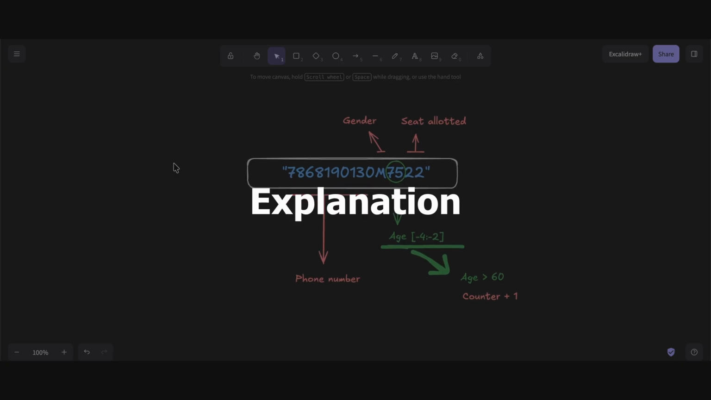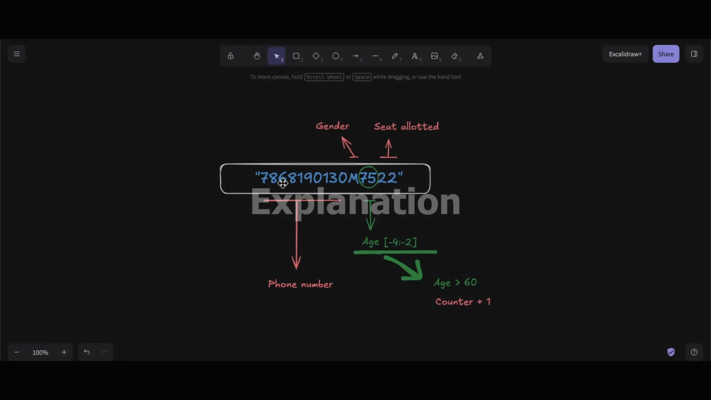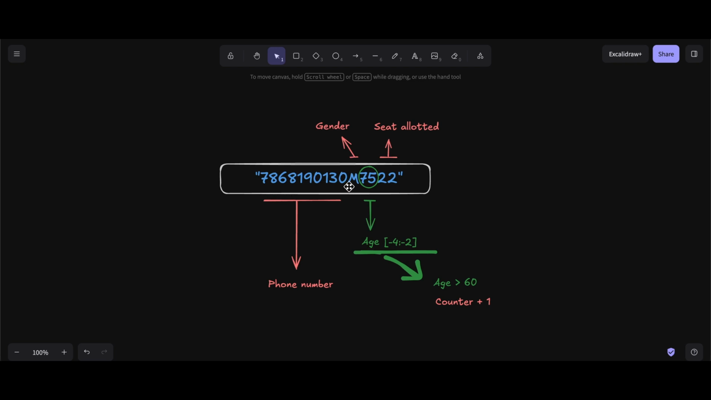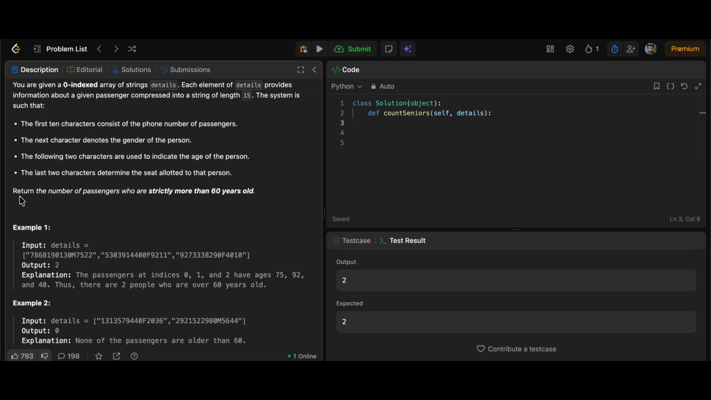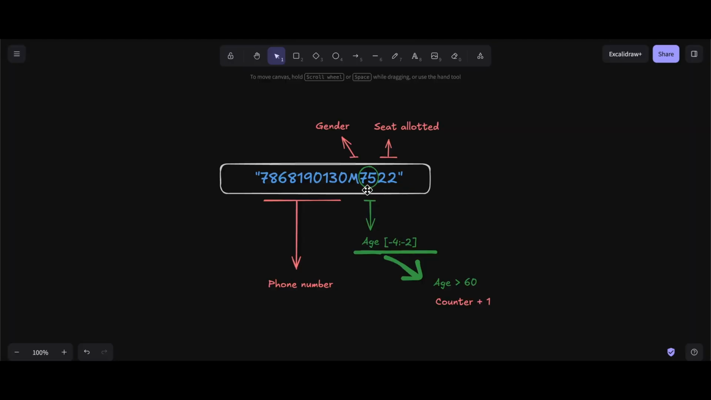So if we look at the problem, what it's saying is the length is 15 characters. The first 10 are the phone number. The following one is the gender, so male or female. The next two characters are the age, and the last two characters are the numbers used to indicate the seat allotted. So what we have to do is return the number of passengers who are strictly more than 60 years old. We have to check if these two numbers are more than 60, and if so, we increase the counter by 1.